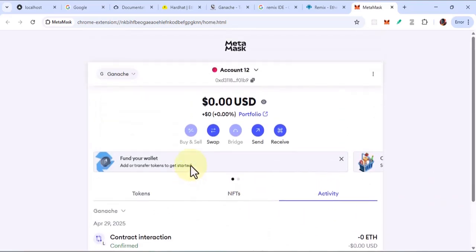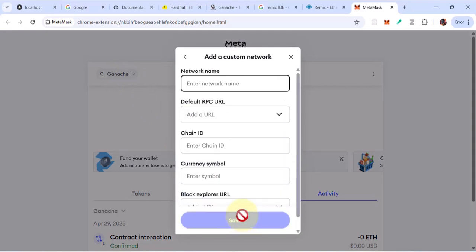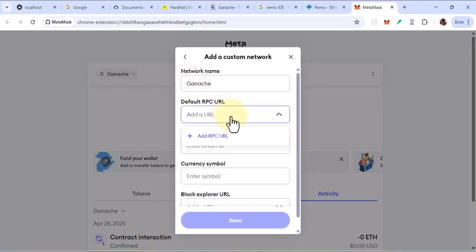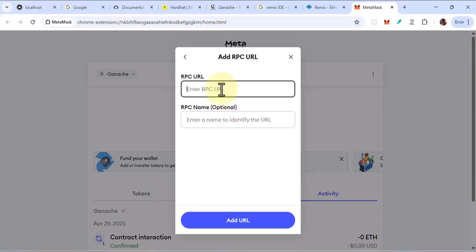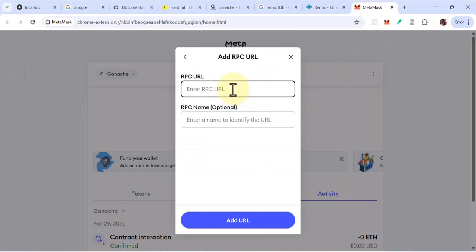Once you are here, you will see the networks. You just click on add a custom network. Once you want to add a custom network, you can give it a name. Just call this Ganache, and for the RPC URL, click on add RPC URL. And don't forget the RPC URL for the Ganache. It's actually this, so just copy it. Then you put it here.